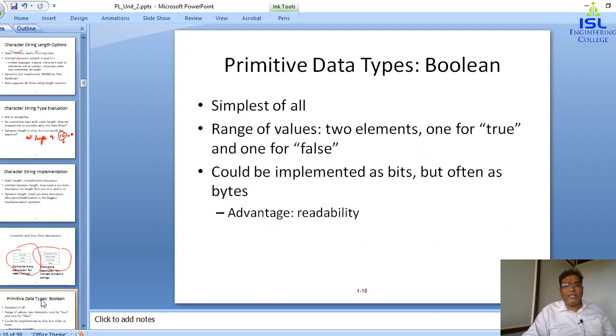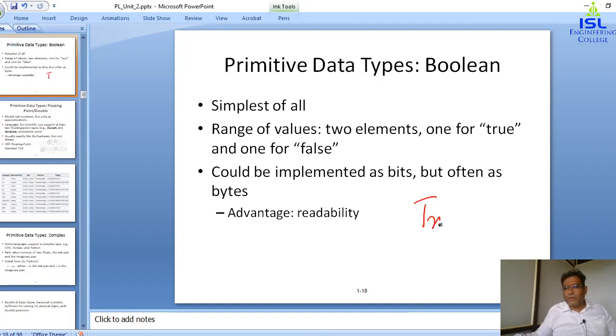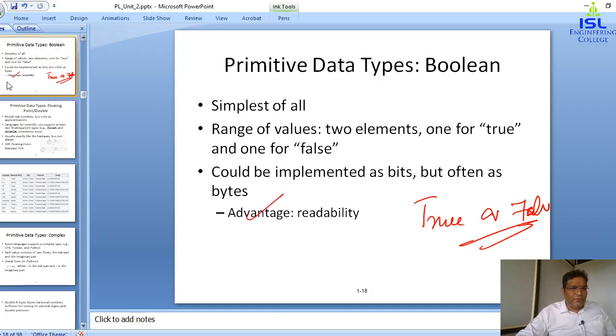Now let's move on to another one, primitive data type Boolean. What do you mean by Boolean? It's only two things, true or false. True or false, correct? Range value is only two: true, false, and it is readable.